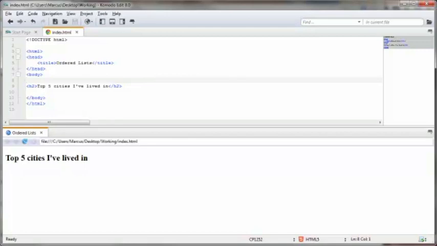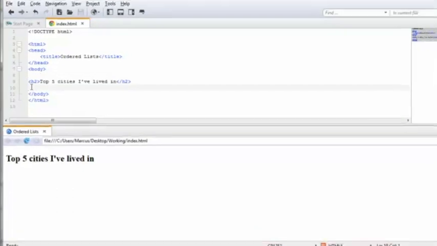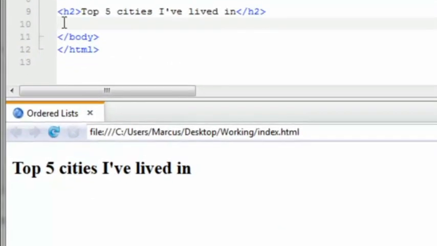Now let's go ahead and create our ordered list. Now I've got my title right here, and underneath that I'm going to go ahead and open up our ordered list with the ordered list opening tag. And that's the opening bracket, O, L, then the closing bracket. And I'm going to go ahead and add the closing ordered list as well. And it's the same as the opening ordered list, only it begins with the slash, just like that.